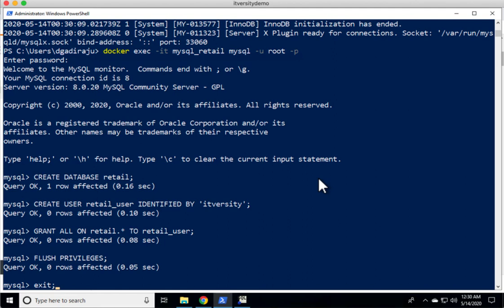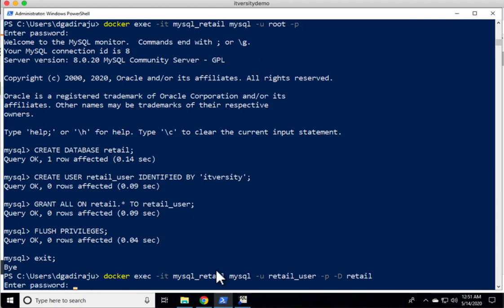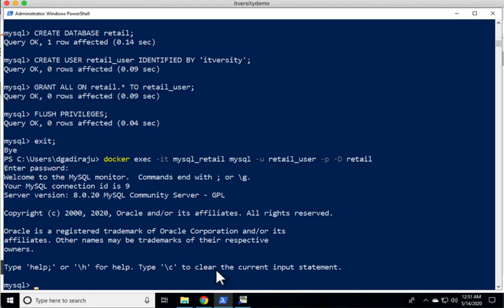We can actually come out of this. Then we can connect back to it using retail_user as the username. For that I can say docker exec -it, then the container name, which is mysql_retail, then mysql -u retail_user, where retail_user is the username, -p for password. It will prompt for the password, and I want to connect to the database directly by saying -D retail. Now I can hit enter. It will prompt for the password. Once I enter the password, I'll be inside MySQL. However, it is attached to the user retail_user and database retail. I can validate by saying select database(), and I should be able to see that I am attached to the retail database.